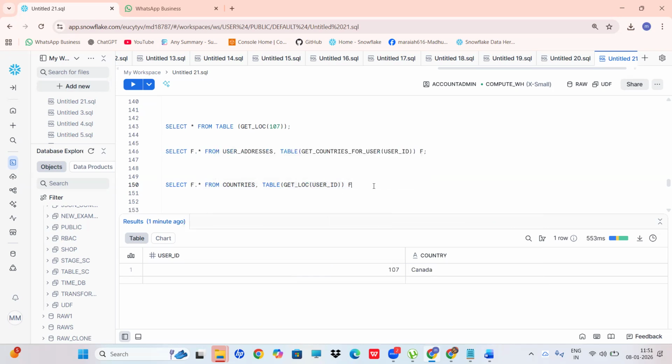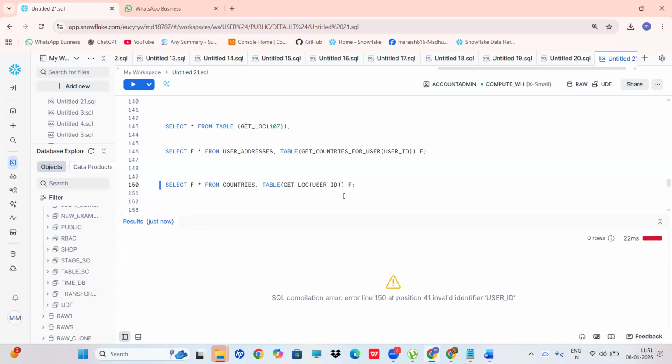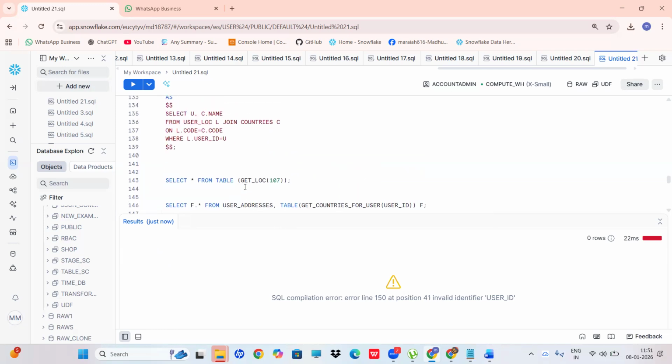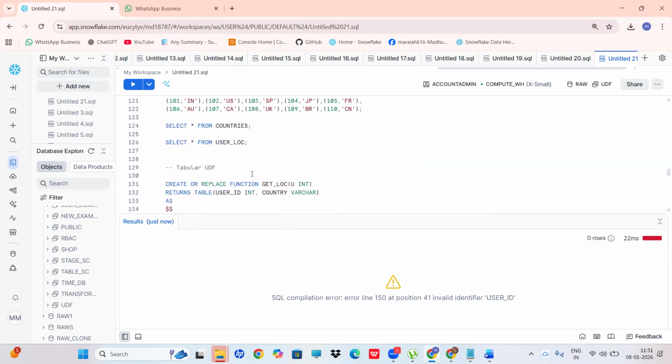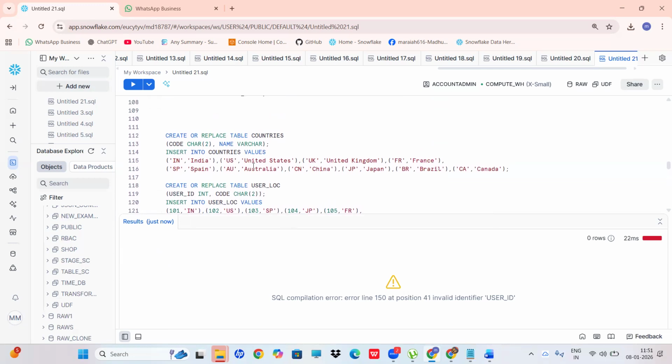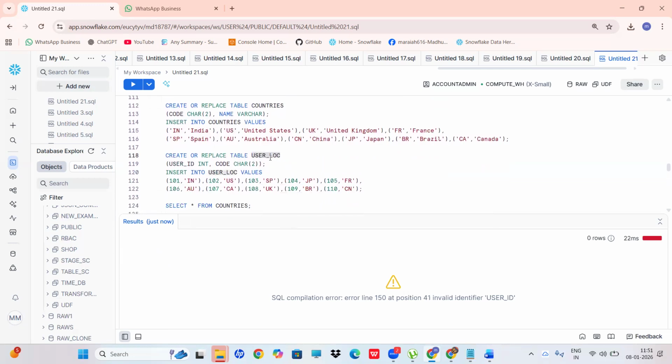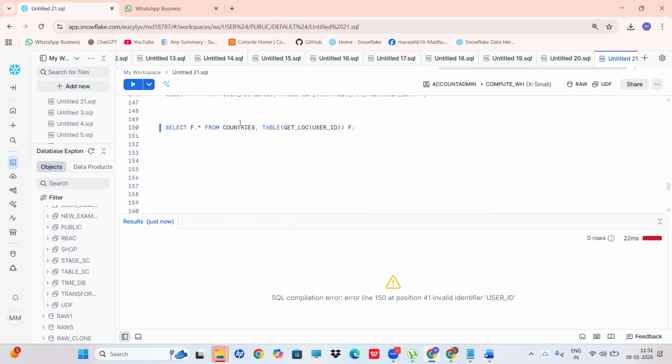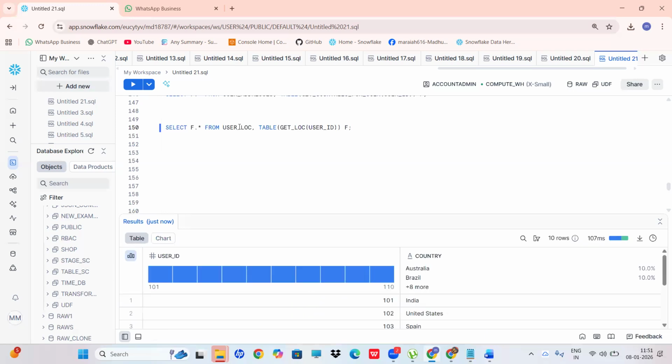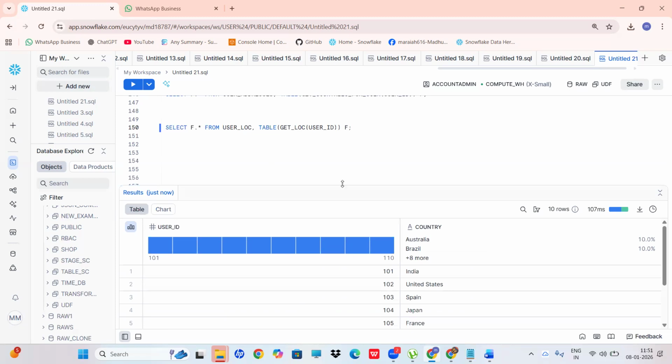So then run it. So invalid user ID. When valid, what is the correct one? One is user location and results. We will try this. So we do user location table.